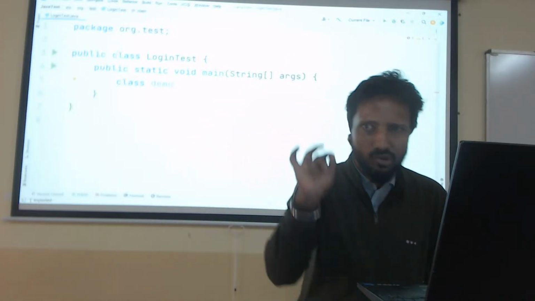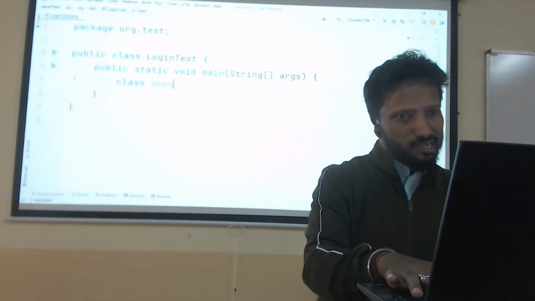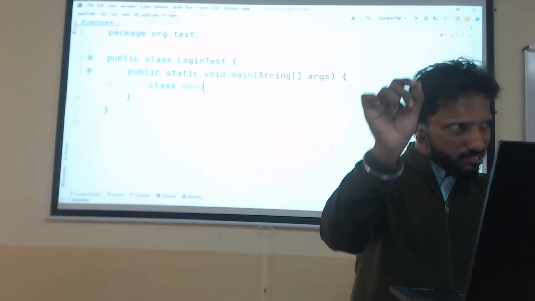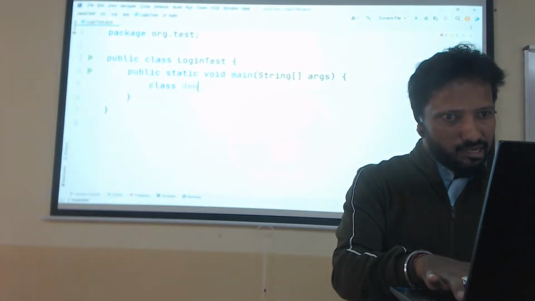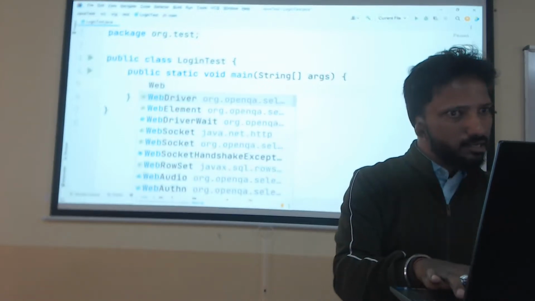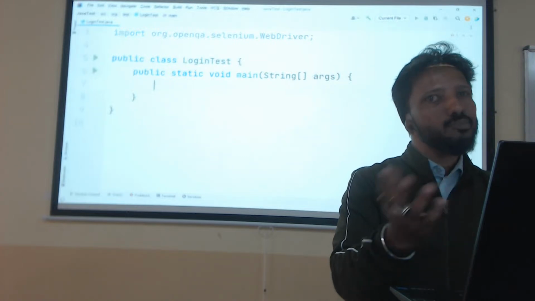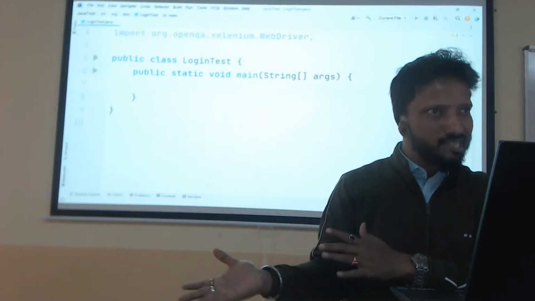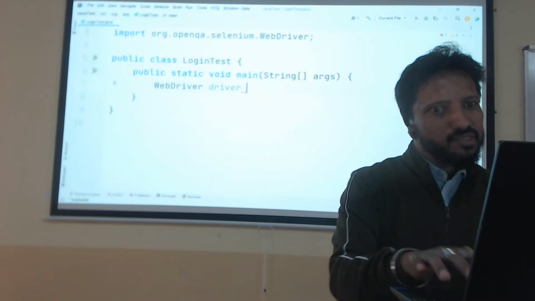Java class names should always start with a capital letter. The first letter of each word should be capital, always. Pascal case. Okay. So here I will write WebDriver. You are getting the suggestion? WebDriver. What I am doing is creating an object: class name, object, equal to new class. So WebDriver driver equal to.